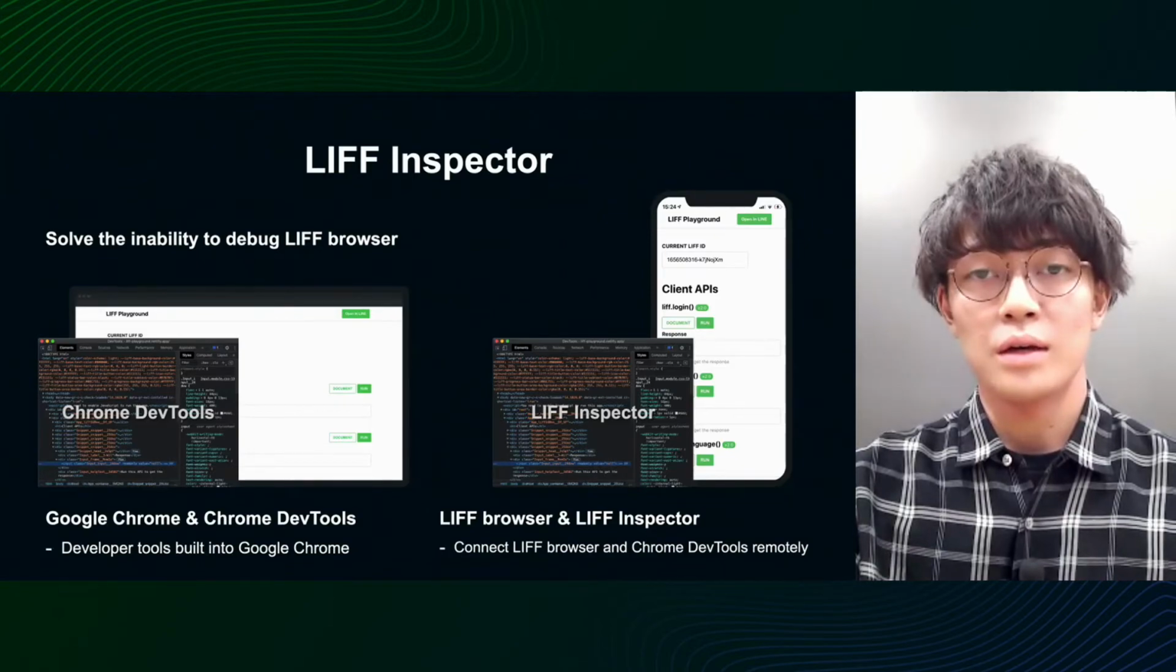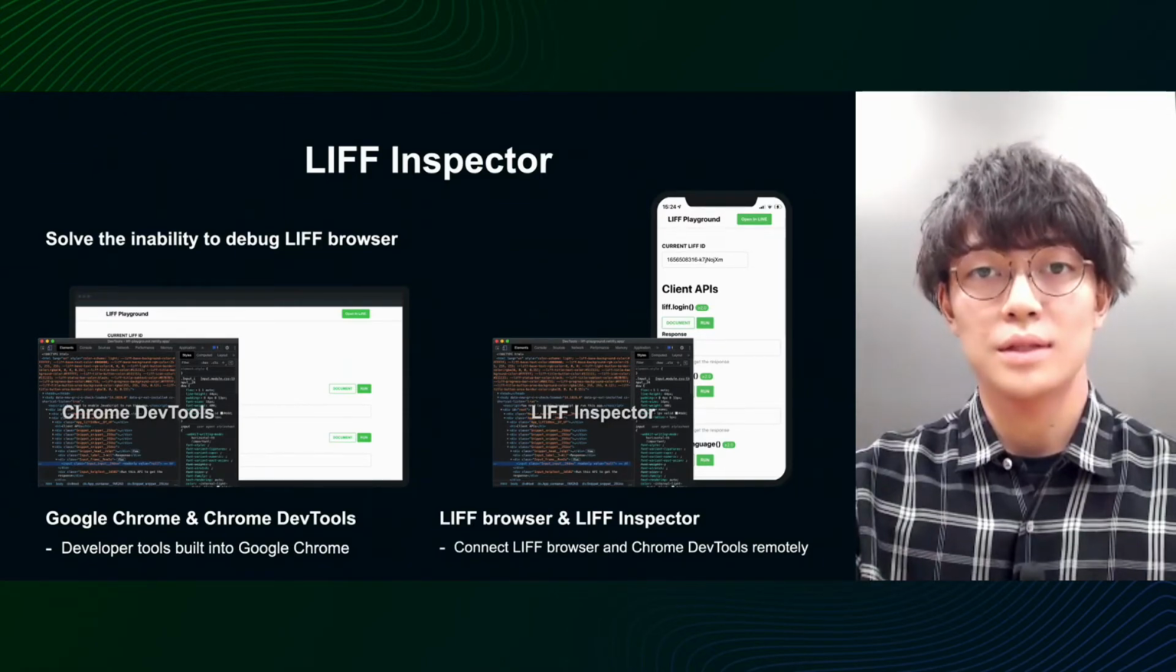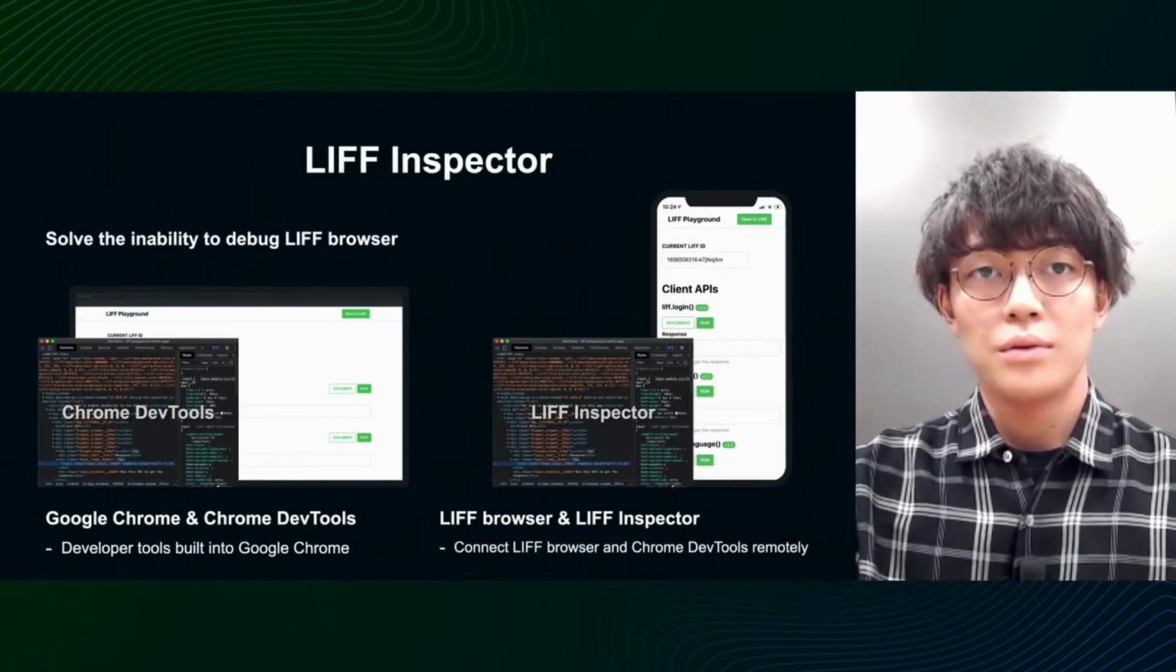Therefore, it is currently impossible to check the execution logs of LIFF applications and network access. And such issues are resolved by LIFF Inspector. LIFF Inspector is a debugging tool that remotely connects the LIFF browser to Chrome DevTools to provide a debugging experience similar to that of normal web application development.